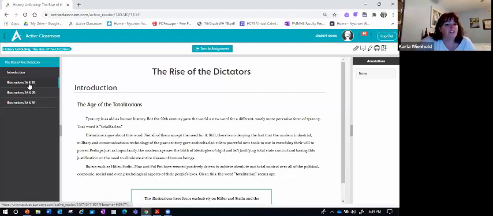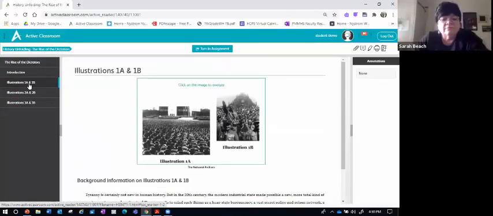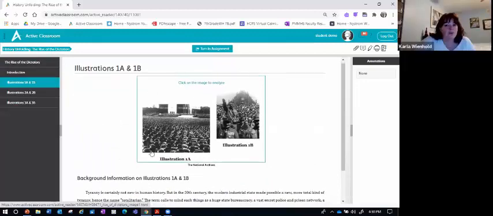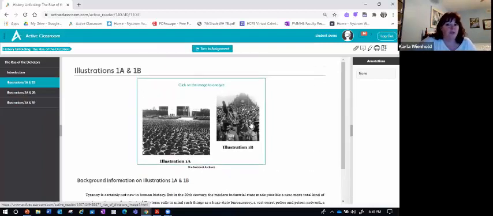So click on illustrations 1A and B. Okie doke. So what ends up happening is you get these images and then it also has background information. So you can do this in the classroom where you post a copy of the images and you can post the background information and you can have them have silent discussions where they go from each picture and write their comments or questions.